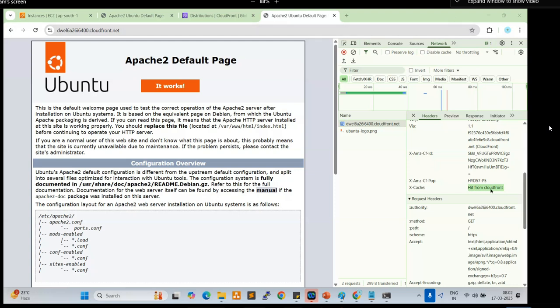First time you'll get Miss from CloudFront. Can you confirm, anyone? Online guests can check it out. Yes, I saw the miss and hit. Okay. First time you get Miss from CloudFront, and the second time when you refresh, Hit from CloudFront. Hit from CloudFront means the file is accessible from the edge location.